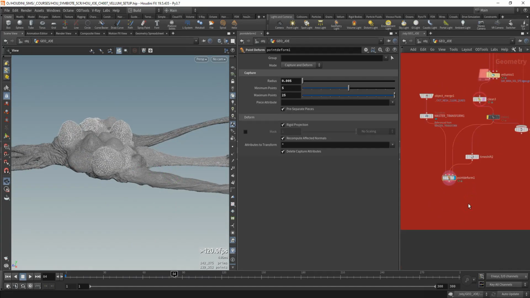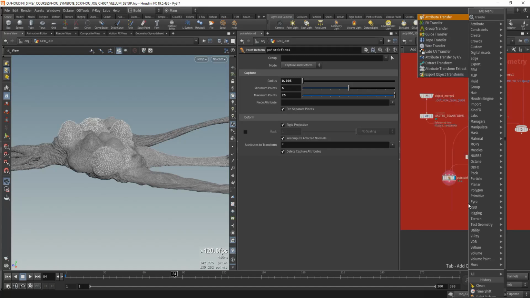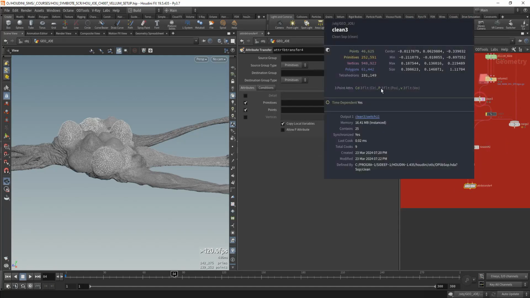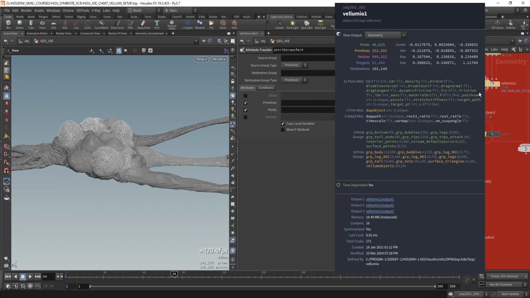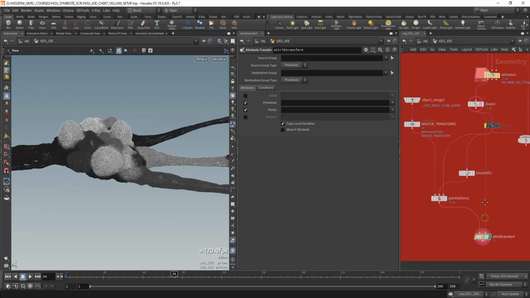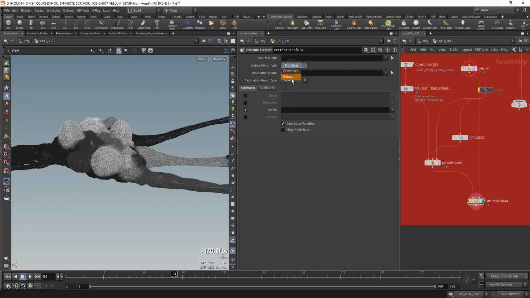And another thing I want to do is transfer attributes. So I want to transfer the color, because we have the color and the V. There's a bunch of attributes that Vellum outputs, but I want to transfer only the velocity and the color. So points to points, color, velocity. So here you go. I'm gonna sample this.